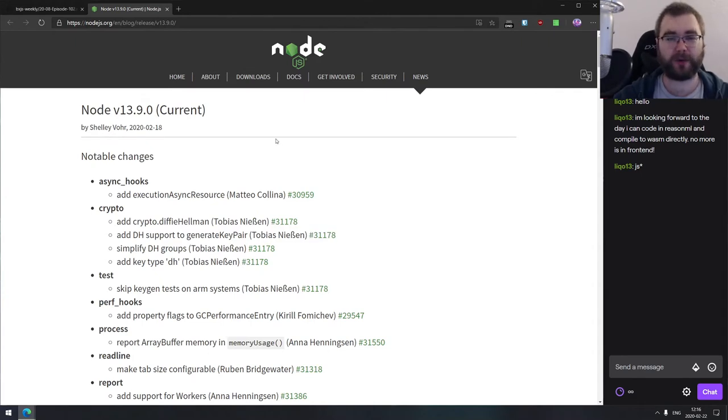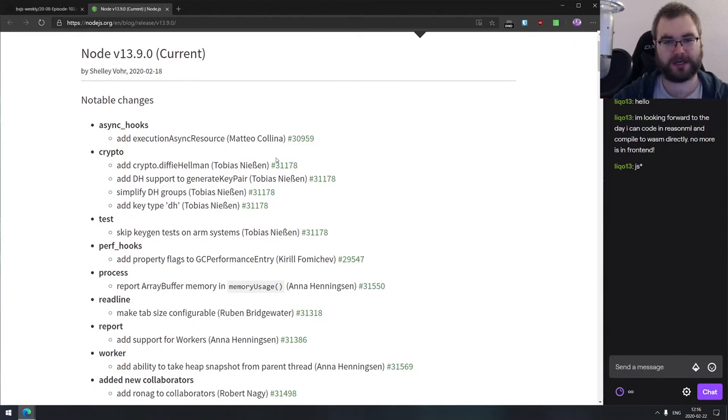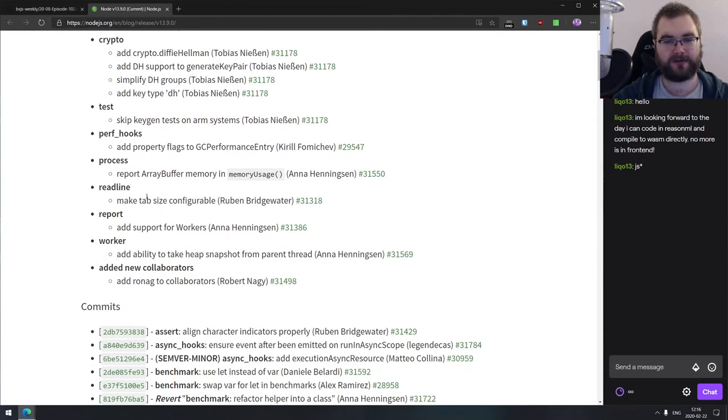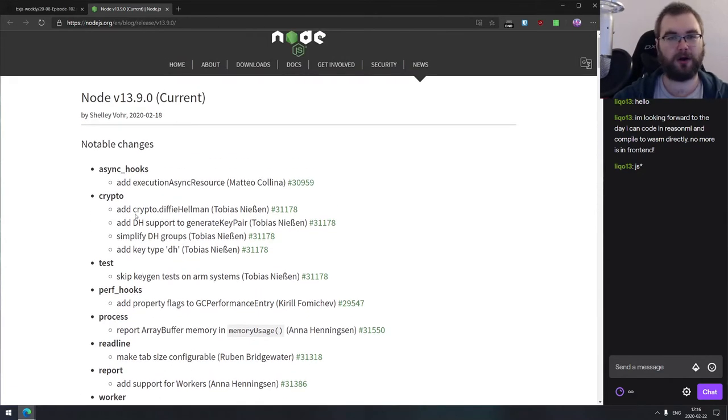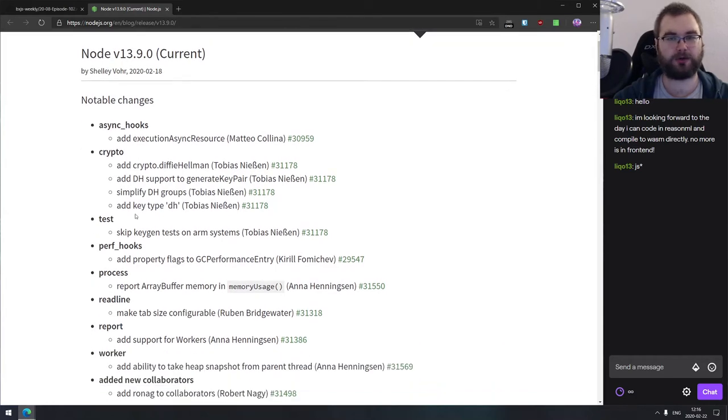Okay. The last release of the week is Node.js version 13.9, which brings a bunch of minor changes. The notable things are, first of all, Diffie-Hellman algorithm support in the crypto module. And second of all, readline finally allows you to make the tab size configurable, which took quite some time, but there we go. Everything else is minor. If you're interested, do check it out. Again, this is not the LTS Node. This is the latest Node, so it's better not to use that in production.